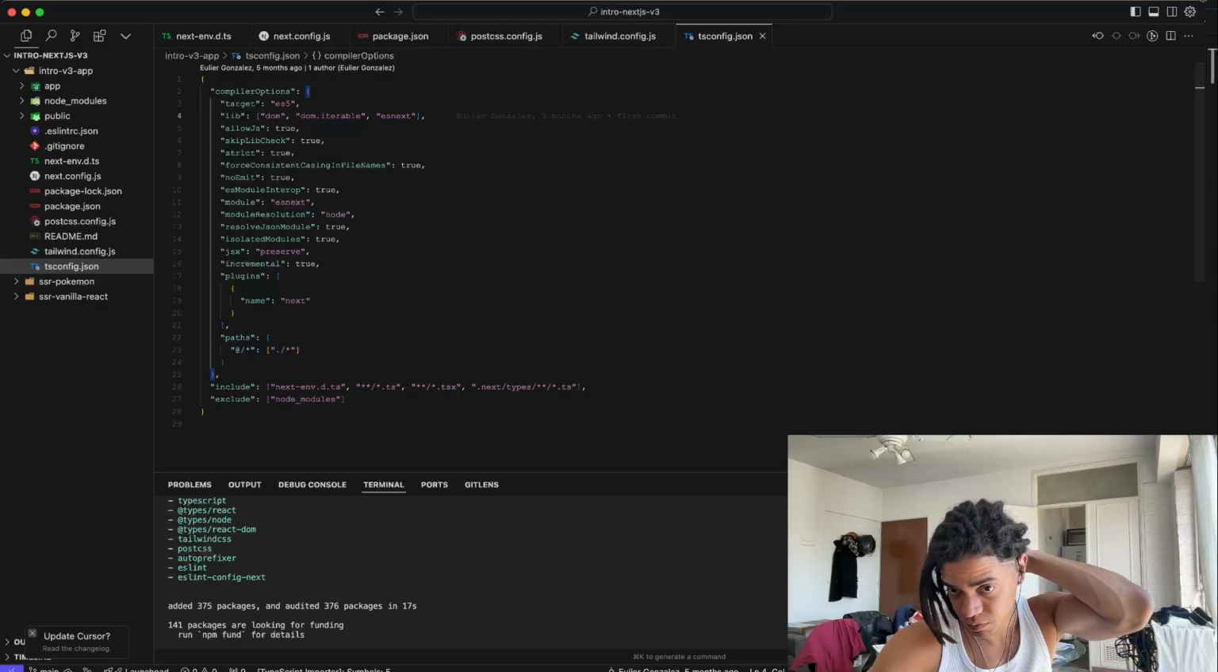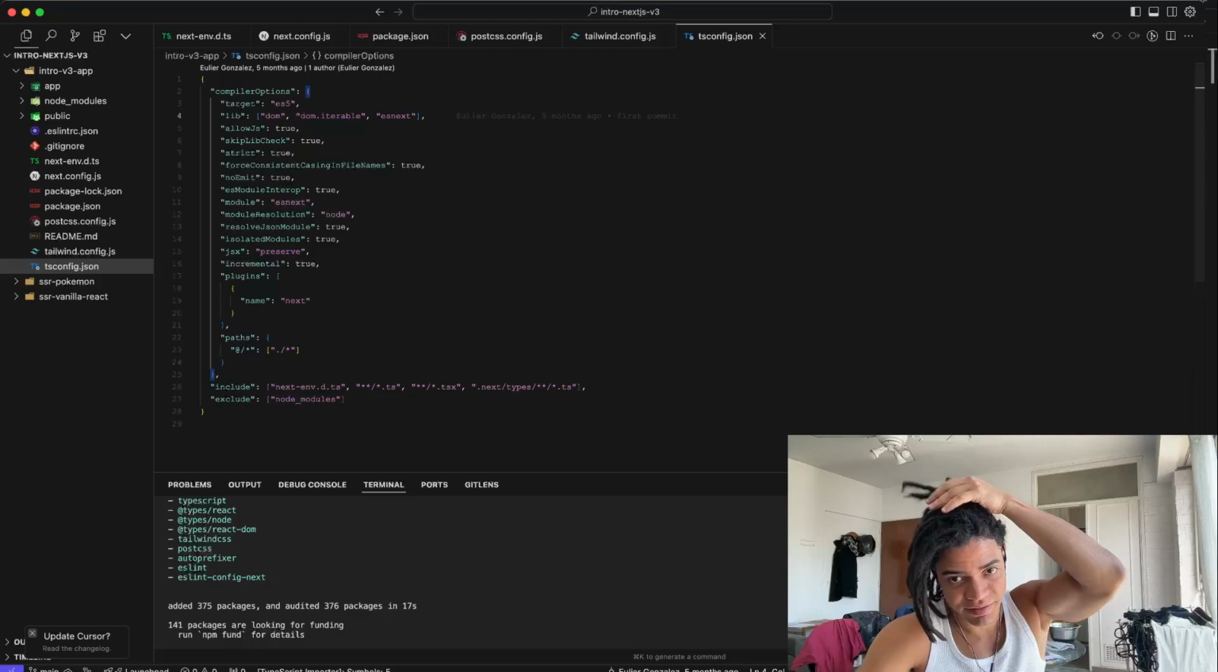If you opt in for TypeScript, you see TypeScript's already set up. We got some alias paths, all that good stuff. So pretty much good to go. All the good stuff. Next config, we'll talk about that.